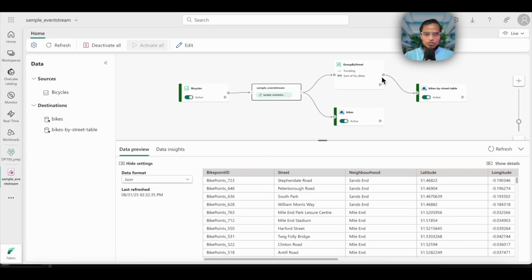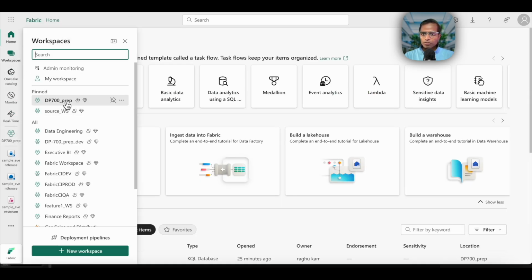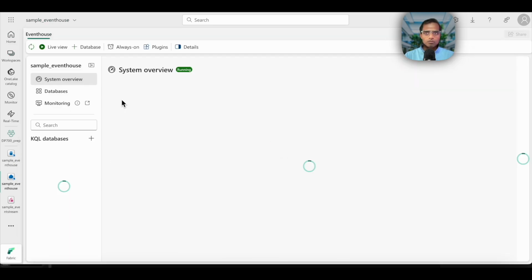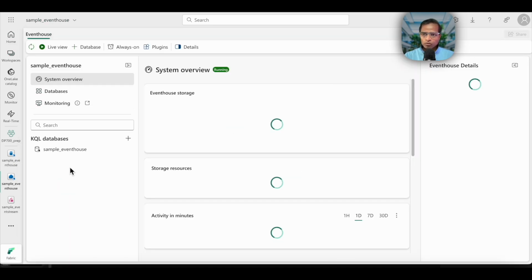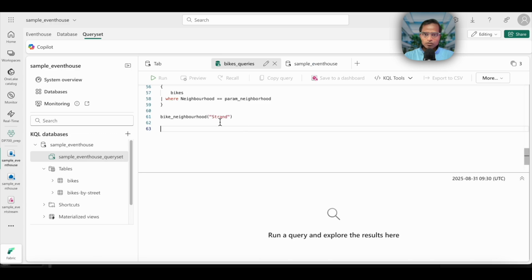So this is our event stream, which is active, which we created in the previous videos. I created another tab to open this home page, going into the workspace and opening the sample event house, which again we created in the last video. I'm clicking on the event house. We got these two tables, bikes and bikes by street, and we got this query set where we are writing all the queries.